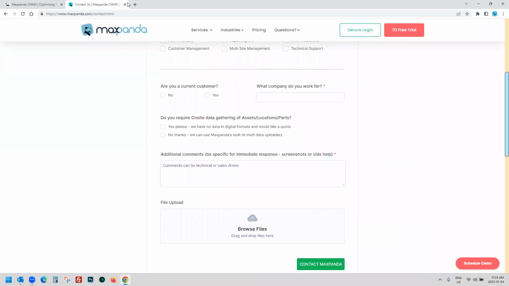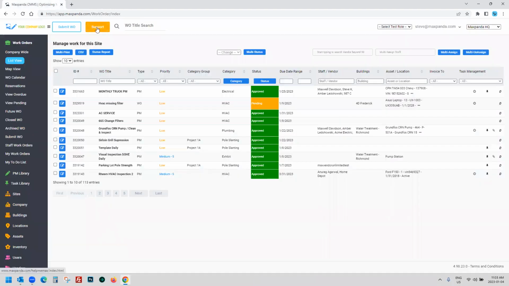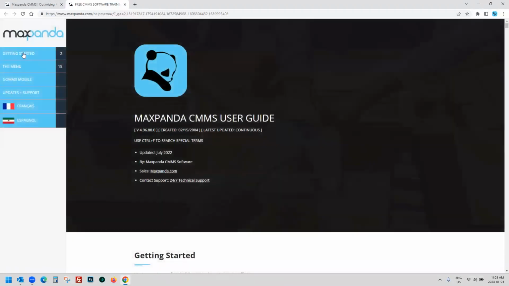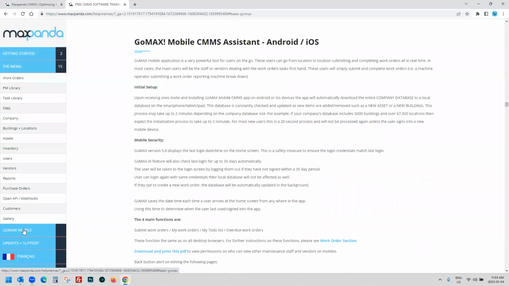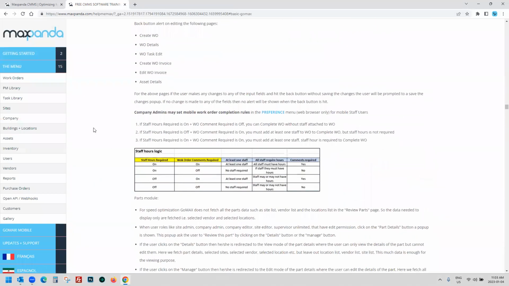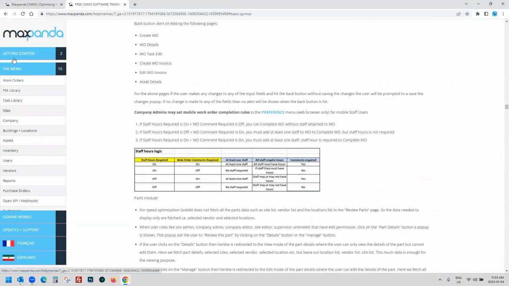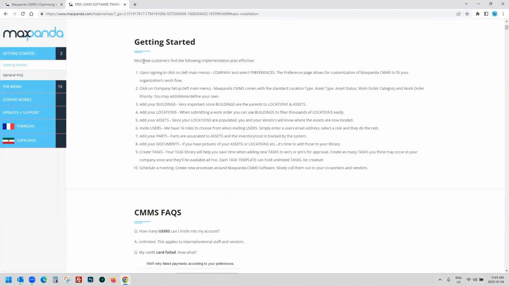Okay. But under here, the support button, everything we talked about today is right here. So the menu will explain how to do everything as well. This is really good, handy. Same with the mobile: how to use the mobile, all the functionalities, etc. Getting started is good too. Setting up. But I am your first point of contact.